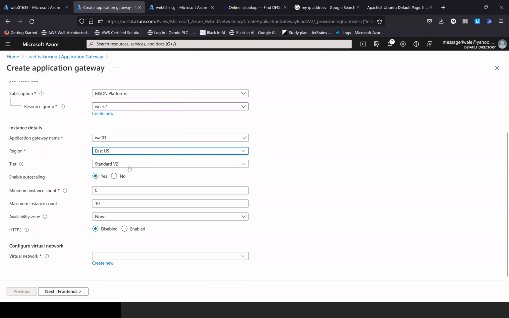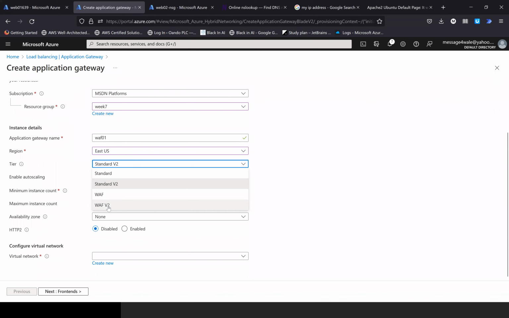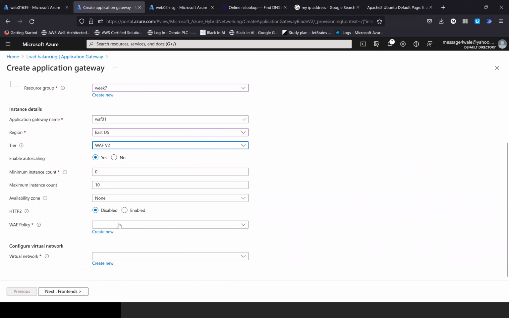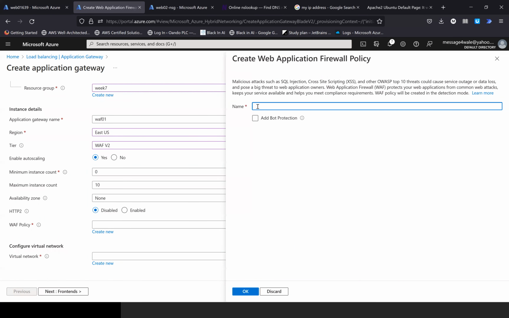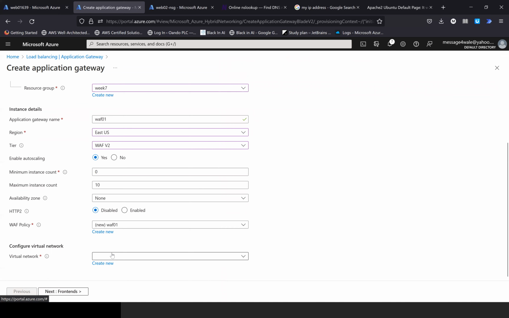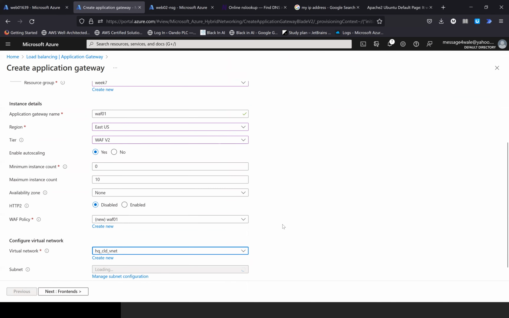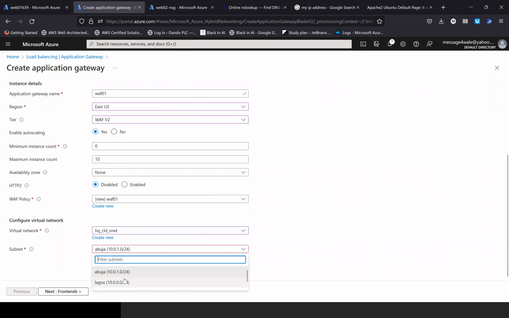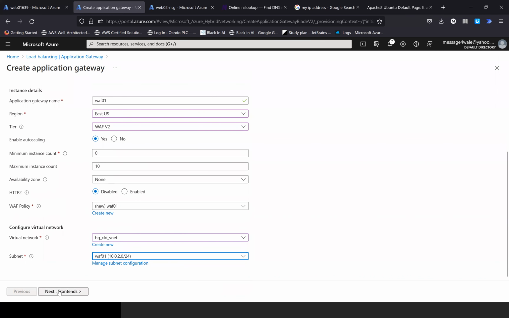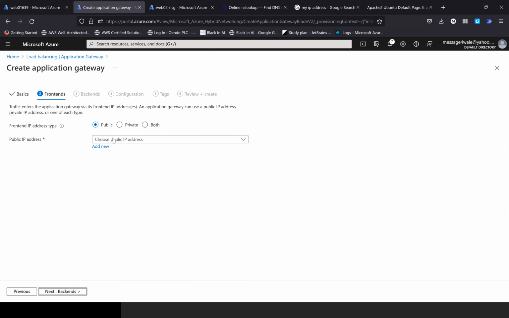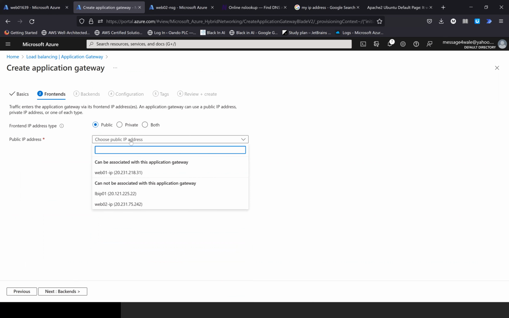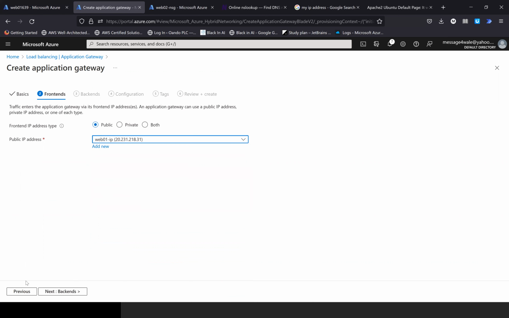We have my existing. So tier, okay, I would use this guy with web application firewall. Let me create a WAF policy. I'll call this WAF 01. I want it to also add bot protection to it. I'll come here to say I want it on this VNet, on this subnet. So I'll go in yes. So for this also I have to configure my front end, which would be a public IP address. Yeah, let me just use this.